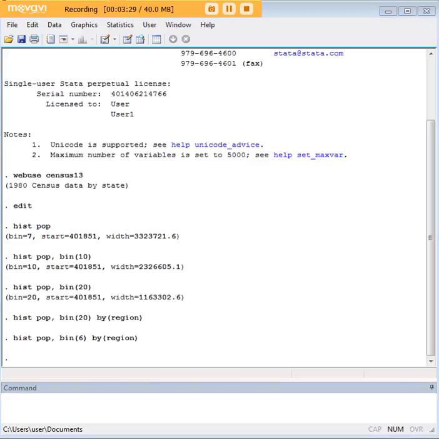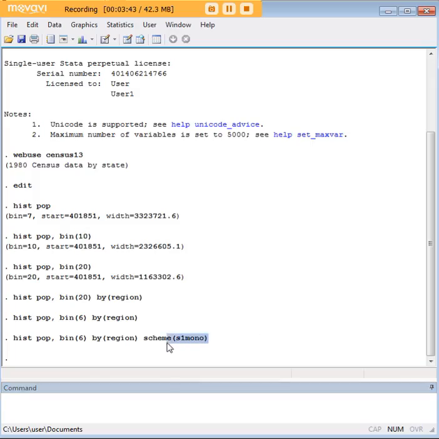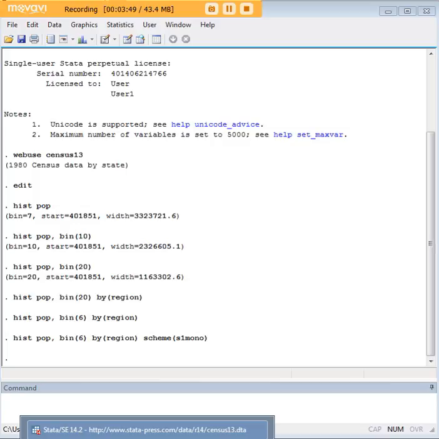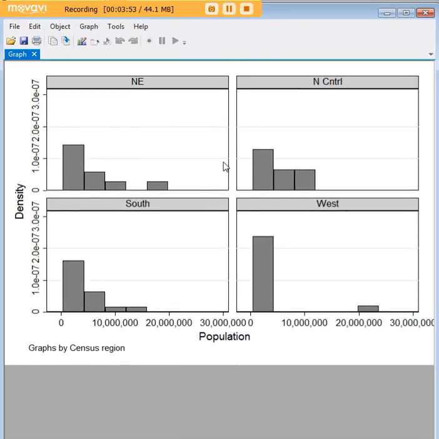One more thing I want to show you really quick for those of you working in APA format. It is nice to be able to pull up a black, white, and gray color scheme to pass APA compliance. And we do that with this little bit of code here: scheme, parentheses, S1 mono. What that does is it pulls up this kind of graph, so it looks a lot cleaner than it normally does.